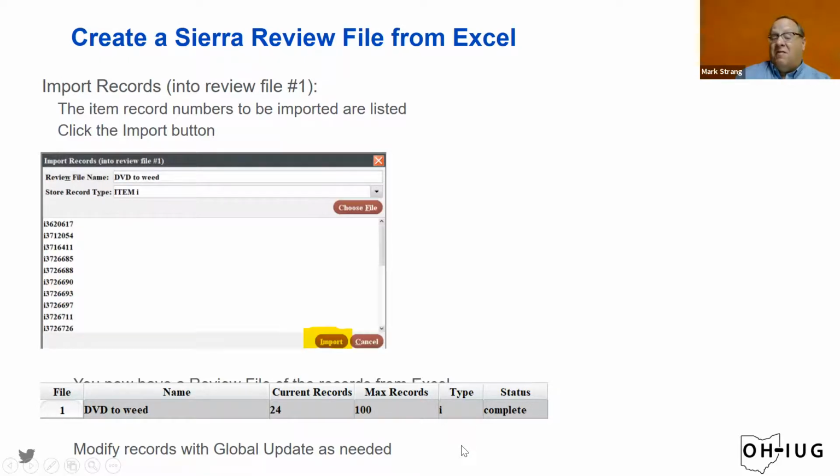Then you can go in and modify them with global update as you need to. If there's a field in global update that these all have in common that you want to modify, or you can have them gone through one by one to delete and pull to delete, or however you want to. But that's why I make sure I always add the bib and the item record number information into any field that I export into Excel. So if I manipulate the data in Excel, I can bring it back into the system review file to actually modify the records.